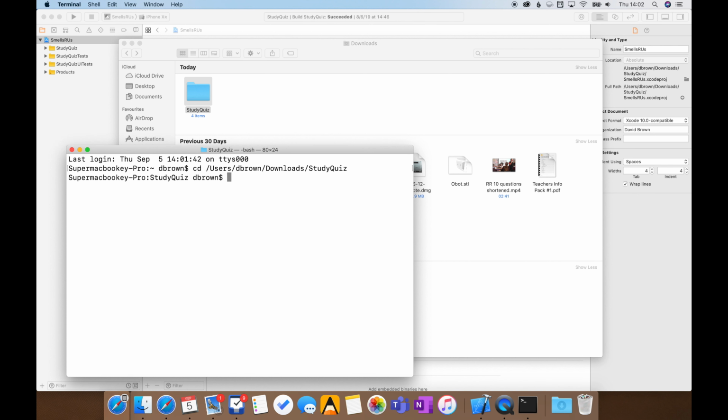So I can type some commands in here to make changes inside that folder. So I'm going to use the command mv and then I'm going to type study quiz because I'm going to move study quiz to Smells Are Us. So you'll do the same. You'll say mv, whatever your app name is, to the one that you want to change it to, and hit enter. And that bit's done.